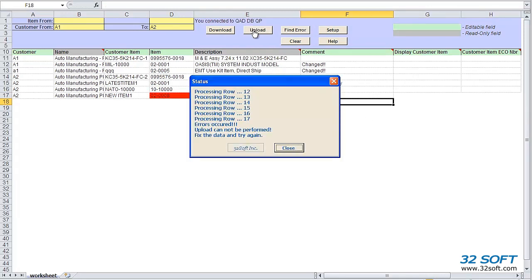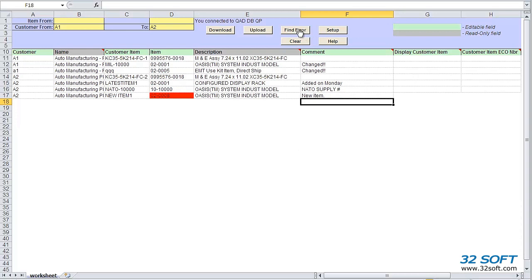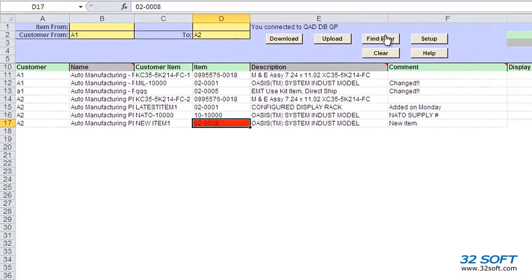A pop-up screen displays the status of the upload and will indicate if the upload is successful or if our data contains errors. Just like all 32Soft data loaders, the Customer Item Maintenance Data Loader validates data in the cells against genuine QAD logic and will return an error message if inaccurate data is submitted, as in this case. When we encounter an error, we need to close the status window and correct the error before attempting to upload the data again. We can use the Find Error button to find and fix all errors in the file.